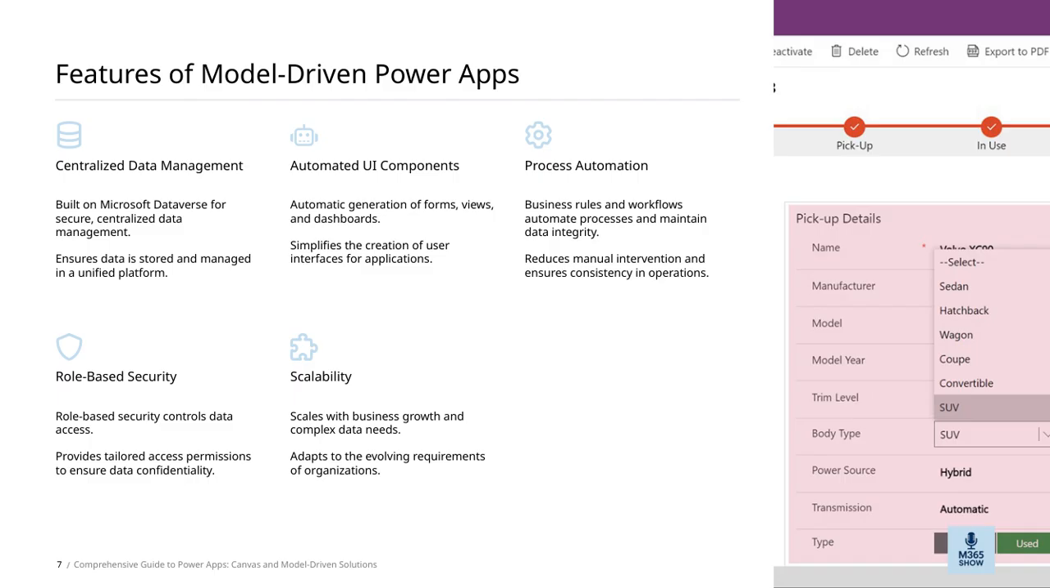Form, view, and dashboard generation is another highlight. Power Apps automatically creates these user interface components, making it much easier to build intuitive, functional apps without starting from scratch each time. Finally, all of this is built on Microsoft Dataverse, which provides a secure, centralized platform for data management. This means your data is stored consistently and securely, accessible from anywhere, and integrated smoothly with other Microsoft tools.